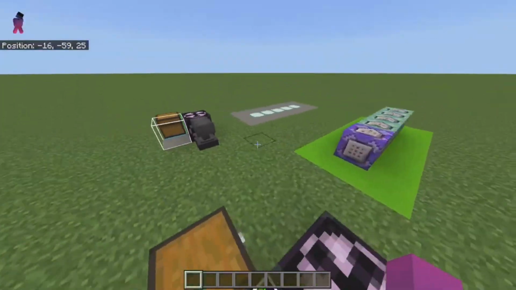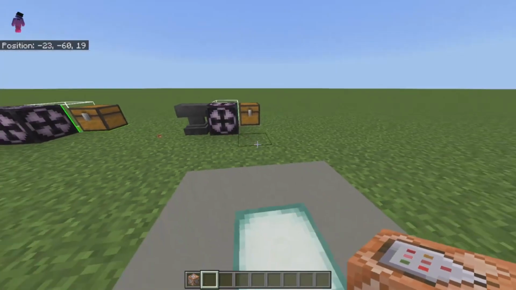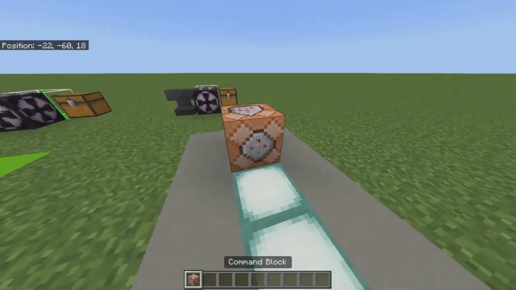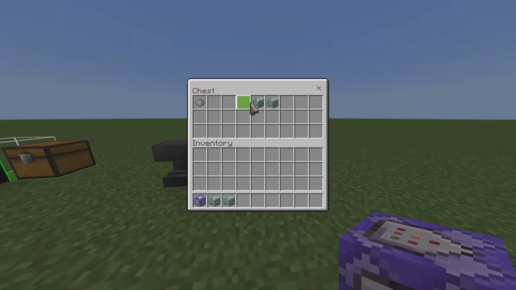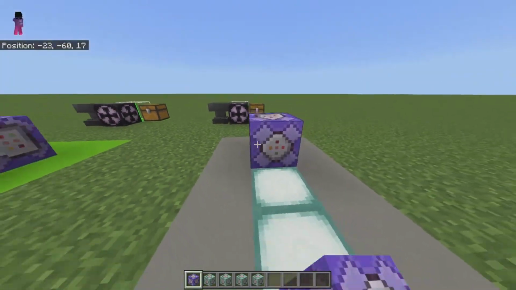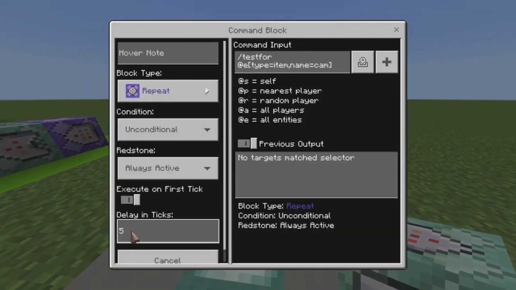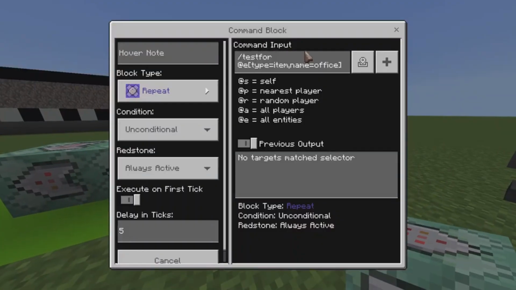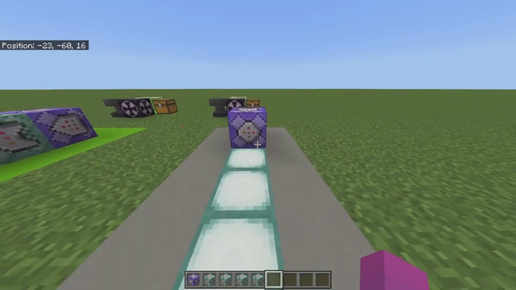So you're going to get another command block, do the same command, /give @s command_block. So you want to place it here. Just pretend we still have it. So we're going to want to place a command block here. Repeat, unconditional, always active, delay in ticks 5, execute on first tick. So instead of it being office, it's going to be cam. So you can just clone this.